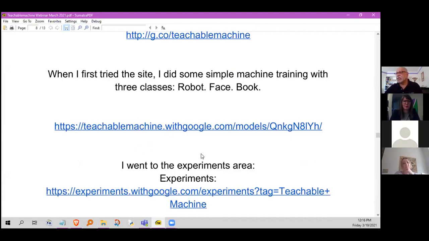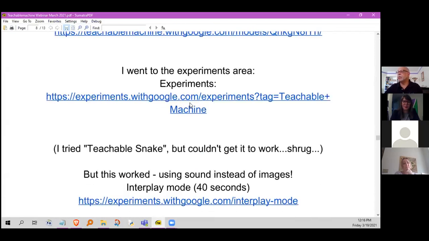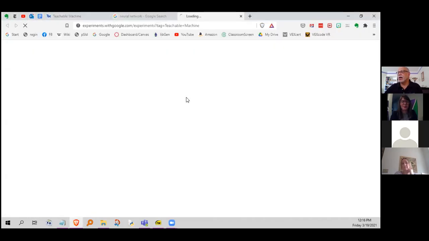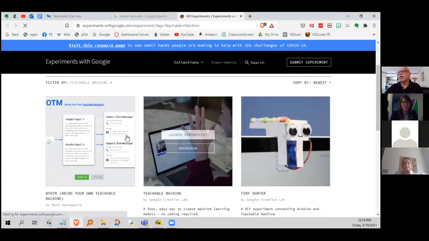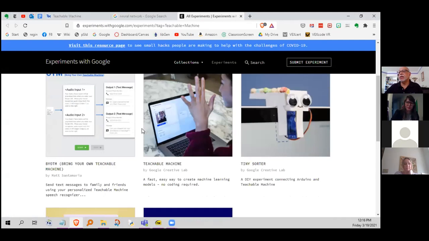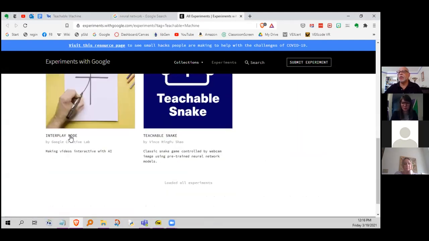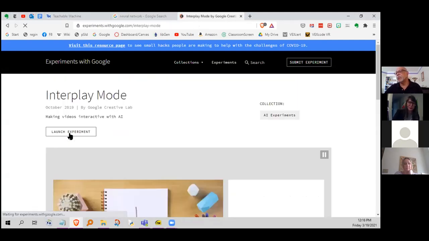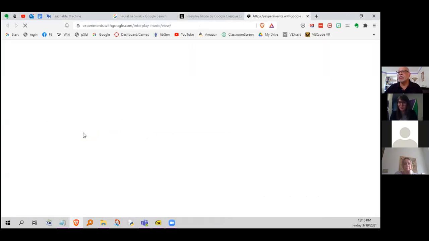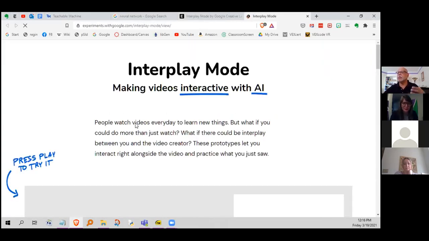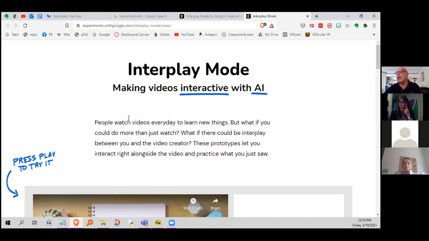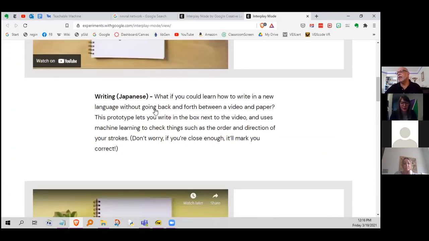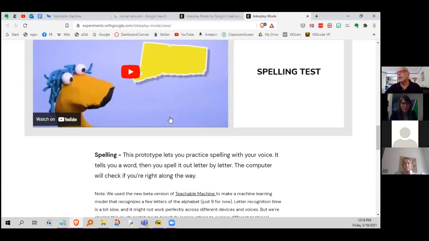And then I went to an experiments area and I tried some of the experiments. There's an experimental area on the site. I'm going to click on it, and go into where it says interplay mode. I click interplay mode and then launch experiment. It's going to give me some experiments of some things that people made for a classroom where you could interact.